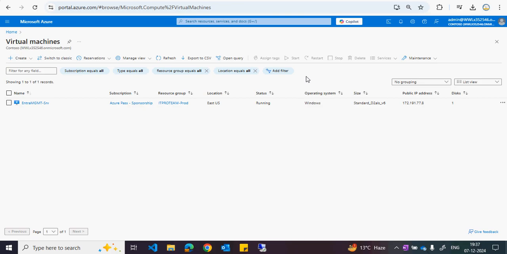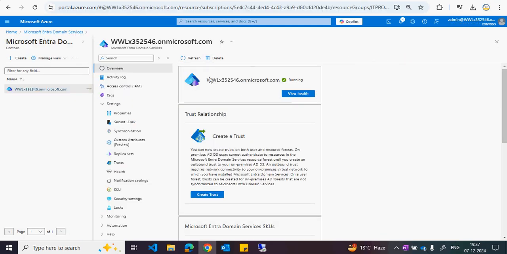In my last video, we deployed Microsoft Entra ID Domain Services. This is the service that we have deployed. And today what I am planning to do is join a Windows Server 2019 server to this Entra ID service and try to install the RSAT tool to manage this Entra ID.